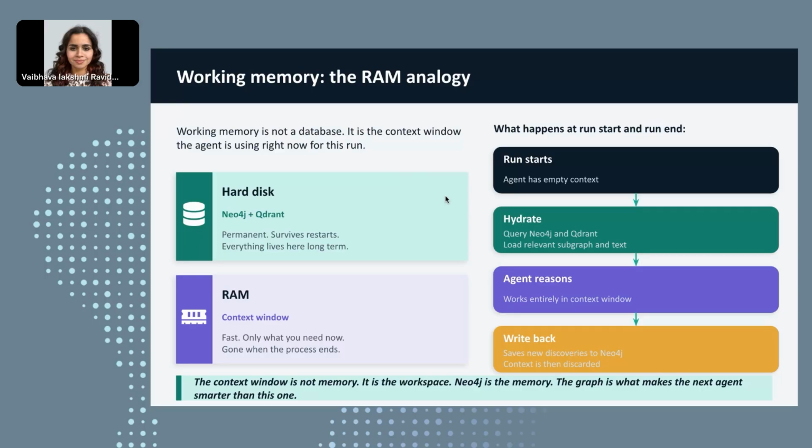So the context window here is not memory, it is just the workspace. Here, Neo4j is what I propose as the memory. And here is the compounding value of this design. The graph is what exactly makes the next agent smarter than this one. So every run deposits knowledge. Every future run actually inherits from it.